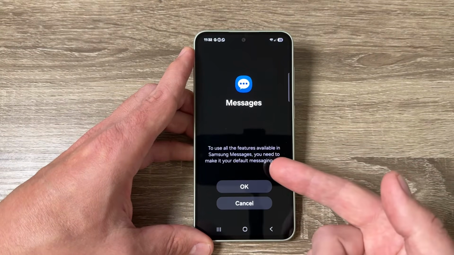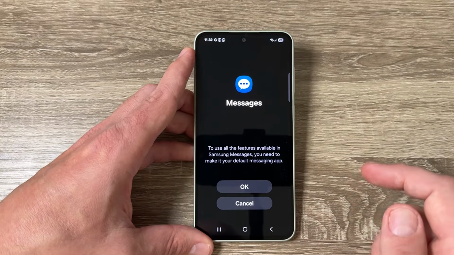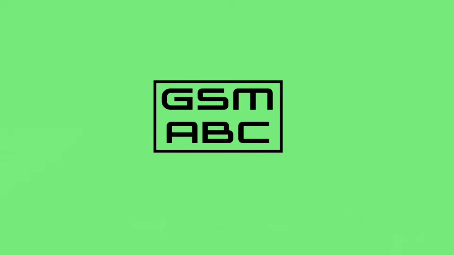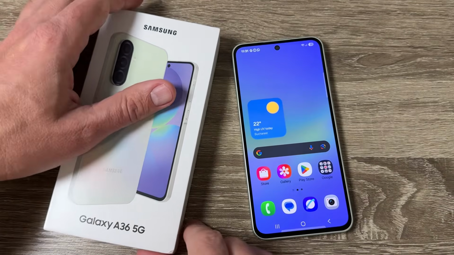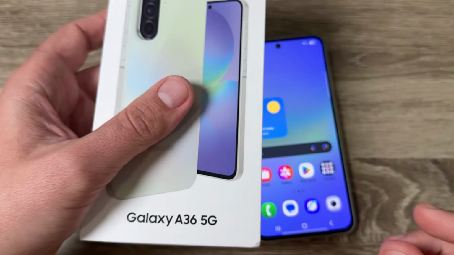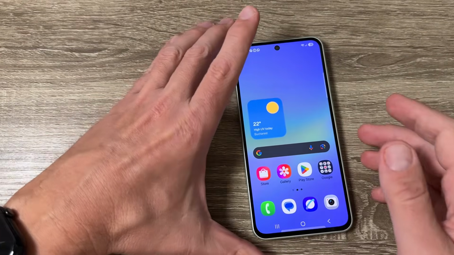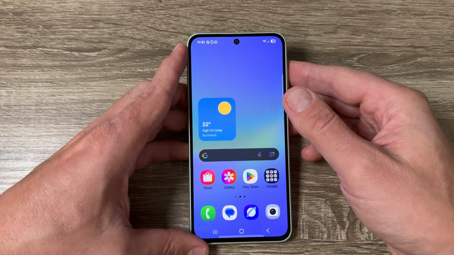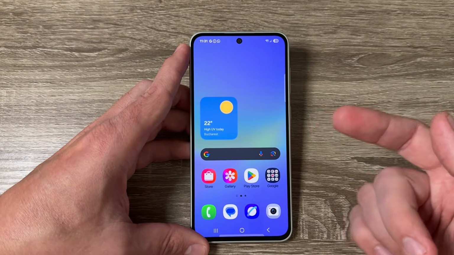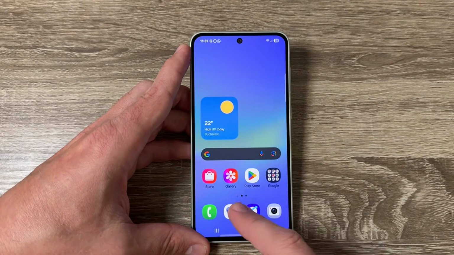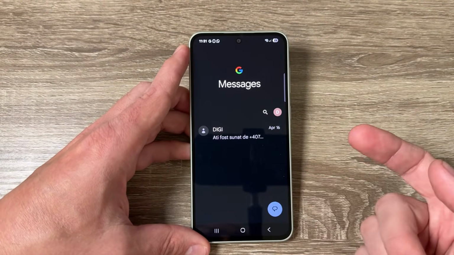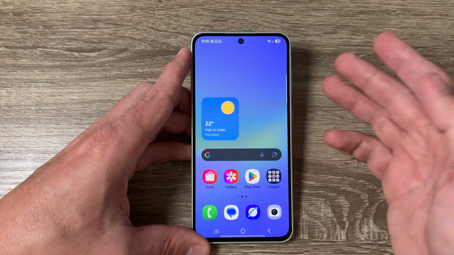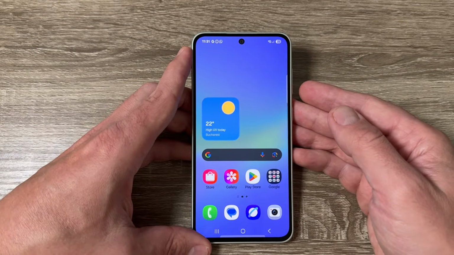In today's video I'm gonna show you how to install the Samsung Messages app on the new Samsung Galaxy phones. So here I have a Galaxy A46 5G from 2025 and it's the same also for other Samsung Galaxy phones with the new One UI 7. And on these phones we have only the Google Messages app here. If you don't like it and you want to use the other Messages app from Samsung, you need to install it.